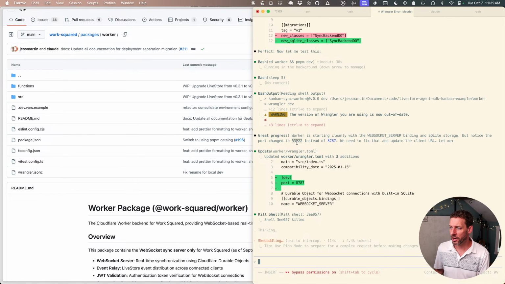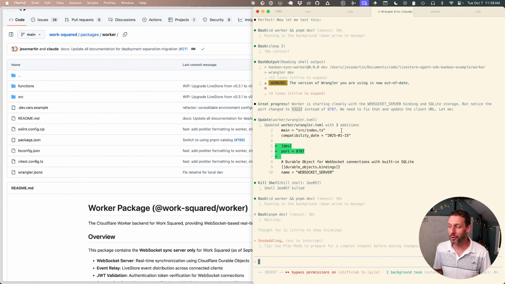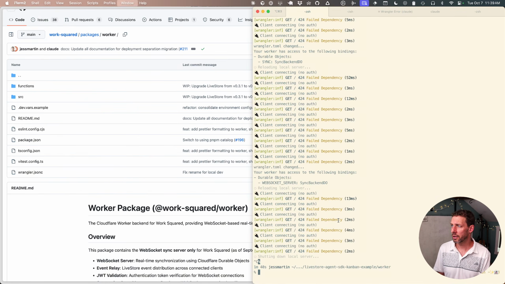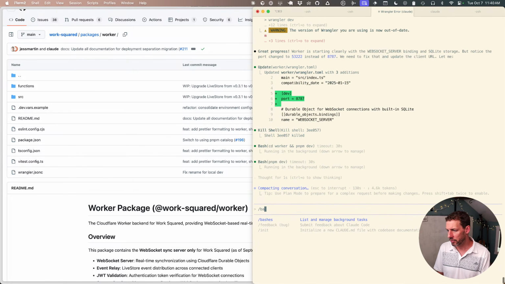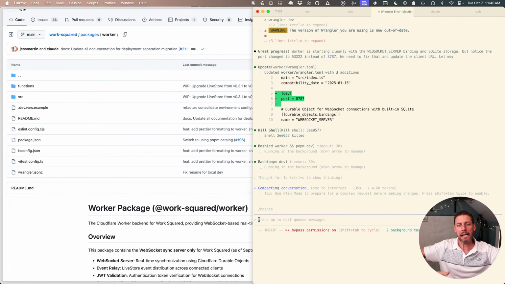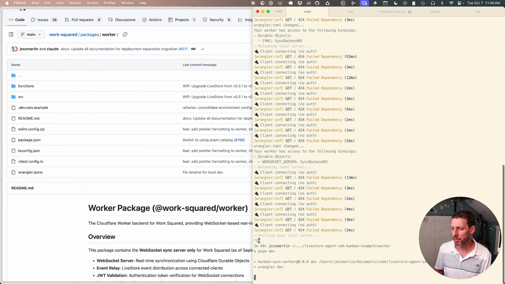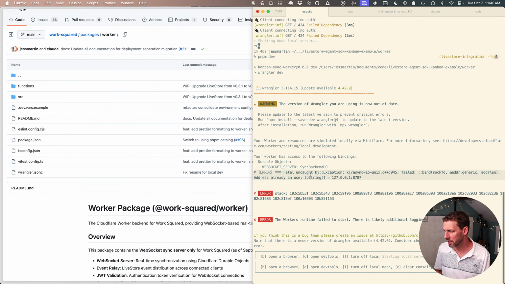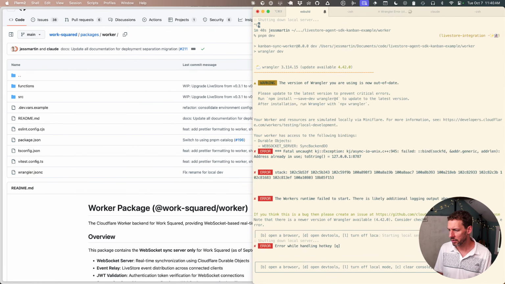Okay, the reason it changed to port 8787 is I was already running on port 8787, but it's fine that it specifies the port here. Let's see. All right, so it should compaction. This is what I meant by I can't kill bashes right now in the middle of compaction. I want to kill them so that I can actually run it myself. I'm gonna run it myself anyway. Okay, it's gonna tell me sync backend, the following bindings.